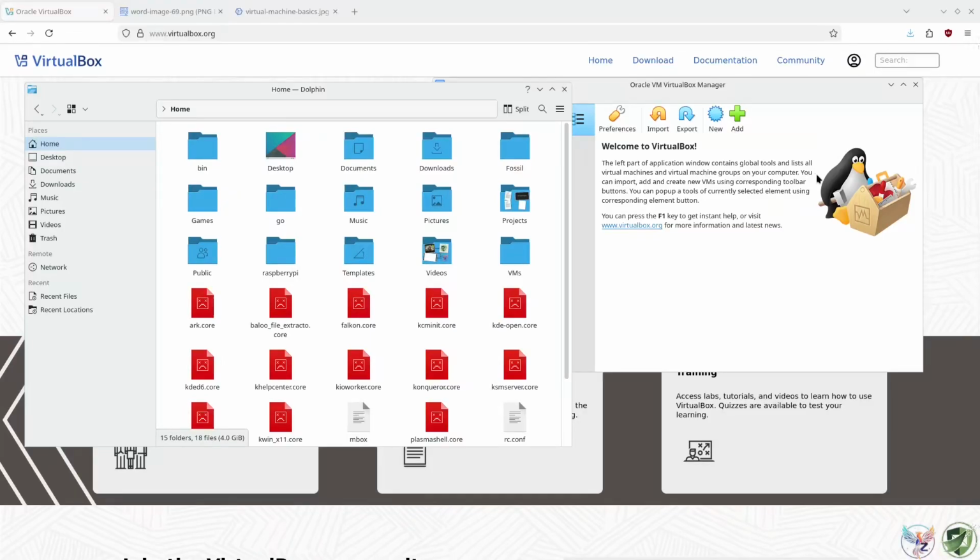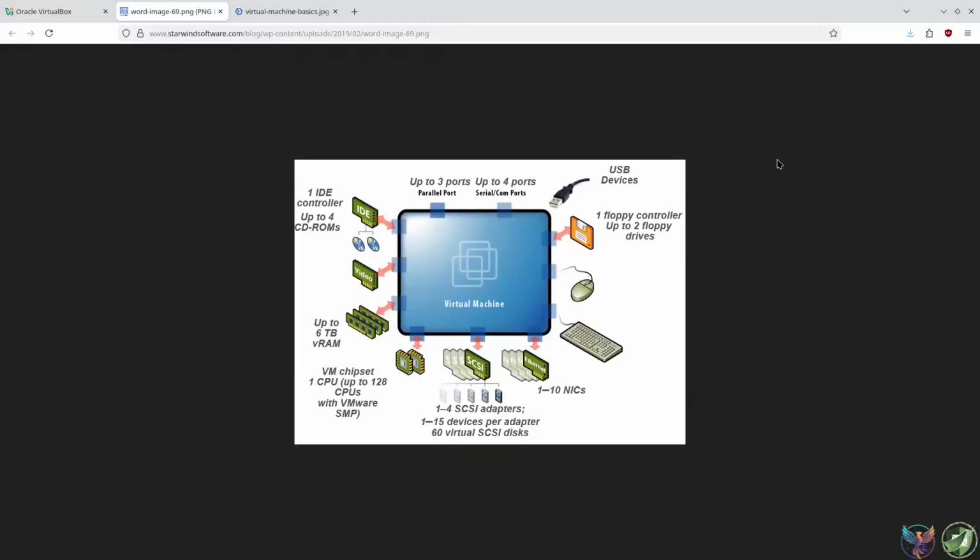In this video, I'm going to show you how to install Linux in a safe virtual environment on your computer. I'm also going to explain how virtual machines work and why you should master this basic skill to help you increase your security and your privacy. So, what are virtual machines?